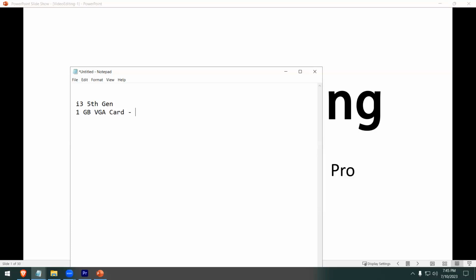I'm using a normal VGA card, 1 GB VGA card in NVIDIA. Then I have 16 GB RAM. Earlier I had 8 GB. Now I'm having 16 GB RAM. This is the basic configuration of my PC.